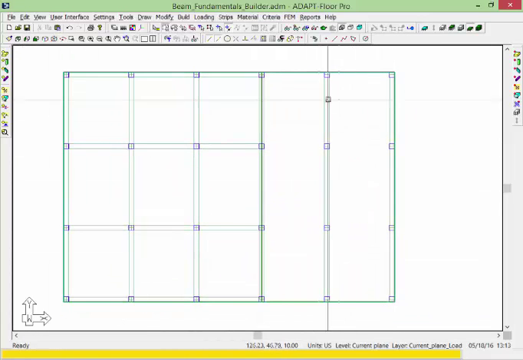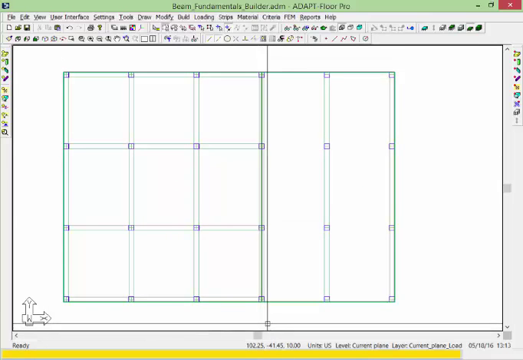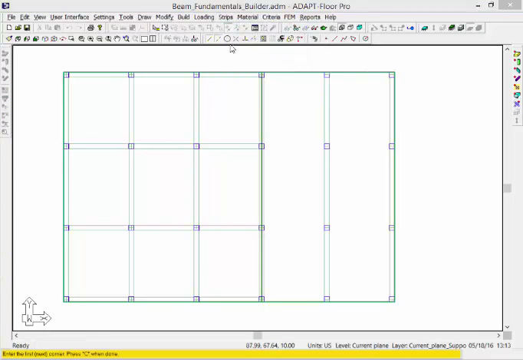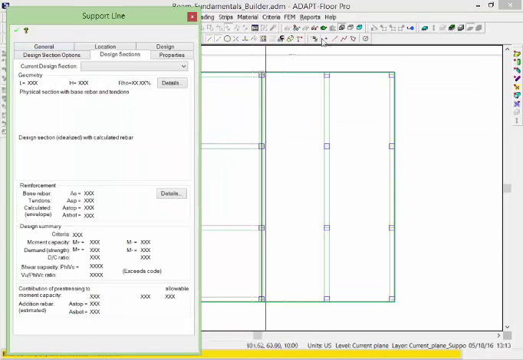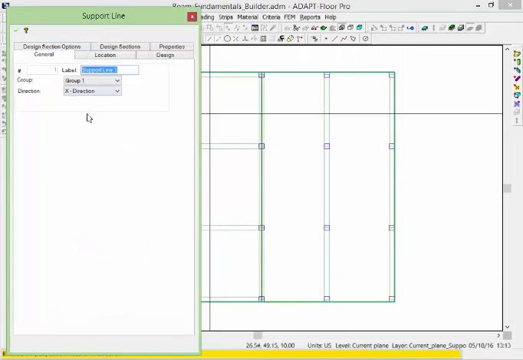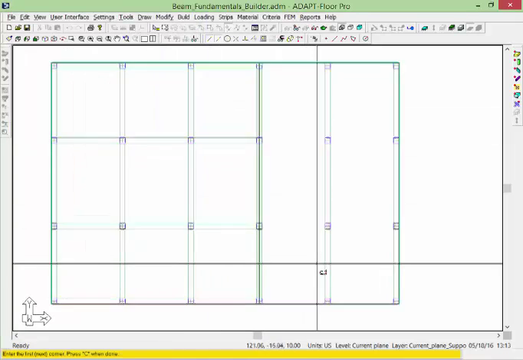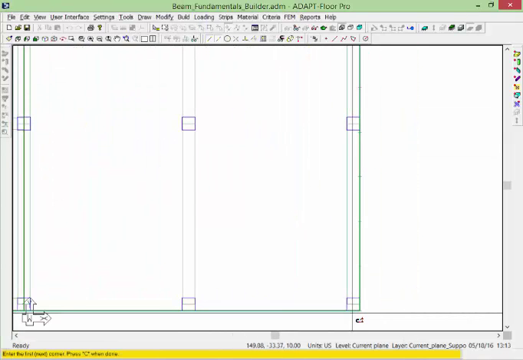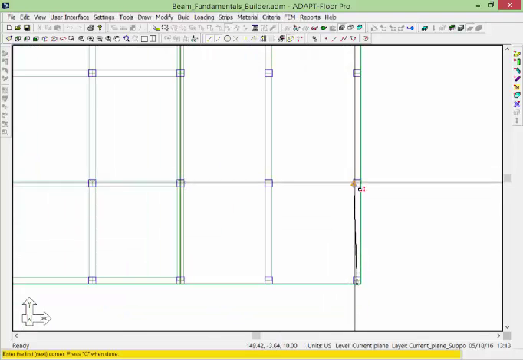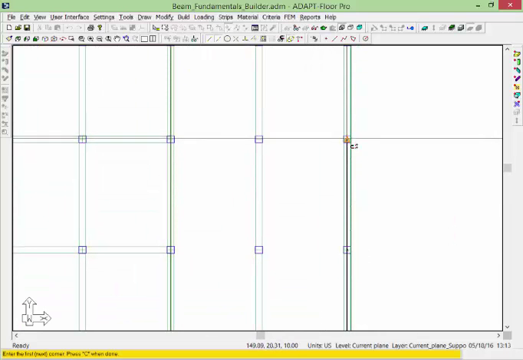We'll start over here on the one-way slab. So we're going to have a beam line. I'll go ahead and go to strips, create support lines. We want to create support lines in the Y direction first. We're going to use this opportunity to create the lines along these girders or these beams. So we'll change the direction to Y direction, and we'll start over here on this side, and I'll go ahead and snap on the center line of the column support, and we're just snapping from column to column to column.